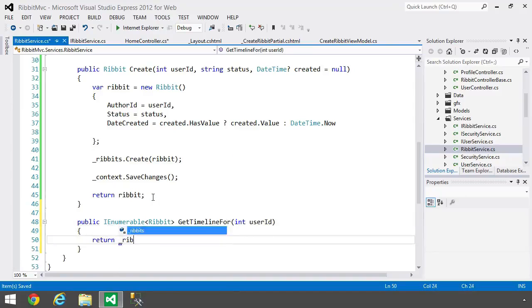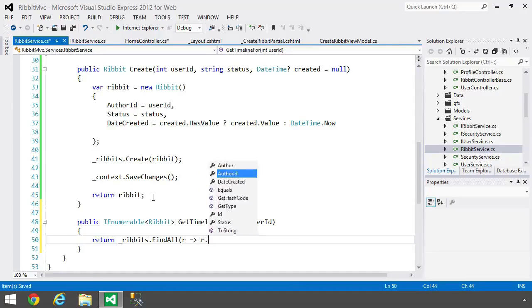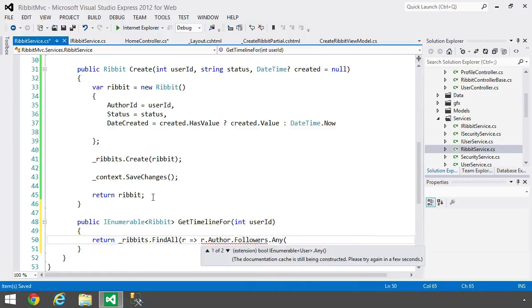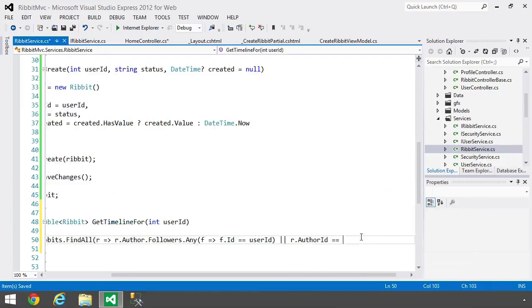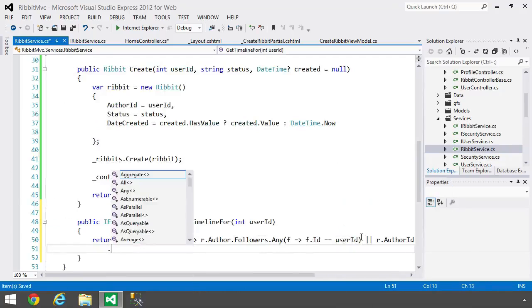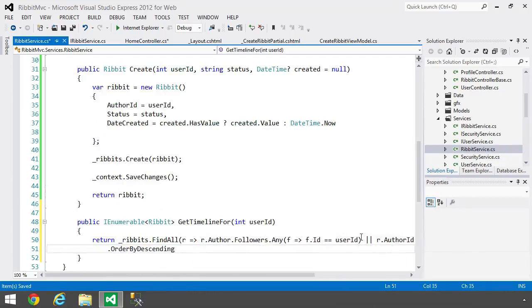Public, the return type is IEnumerable of Ribbit, GetTimelineFor, int userID, and we want to use our Ribbit repository, so we will use the FindAll method, and then we want to, first of all, retrieve the author's followers, and we want to check if any of them have the ID of the supplied user ID. So that will get the ribbits of the people that the user with the supplied user ID follows, but we also need to get the ribbits for this user. So let's add an or, r.AuthorID equals userID. And then we want to order these descending, so OrderByDescending, and then we will specify the DateCreated property. And that's all that we need to do for the timeline.